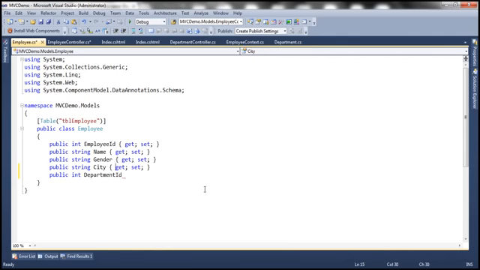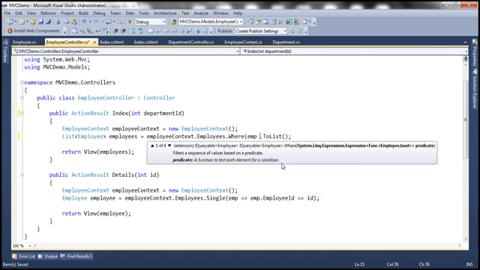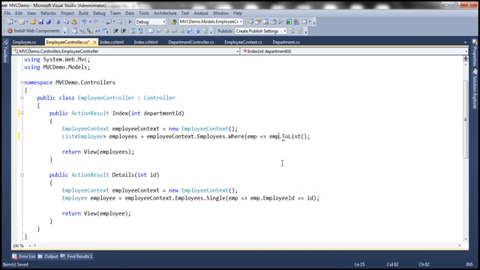And that's going to also have the default get and set accessor. Alright, so now let's come back to the employee controller index action method. We want to filter the employees based on the department to which they belong. I'm going to use the where clause for that, where employee such that emp.DepartmentId is equal to whatever we are passing into this controller action method, and we convert that to list, and then we hand that list to the view. So now we are filtering.